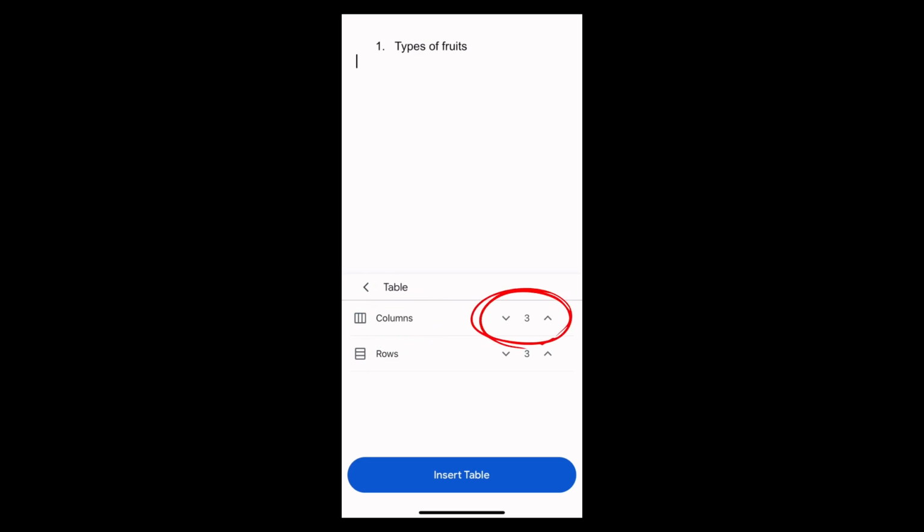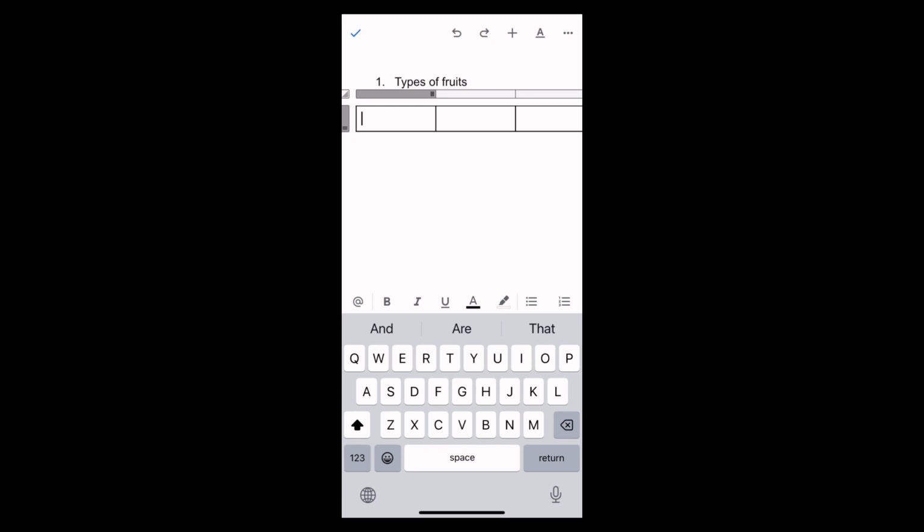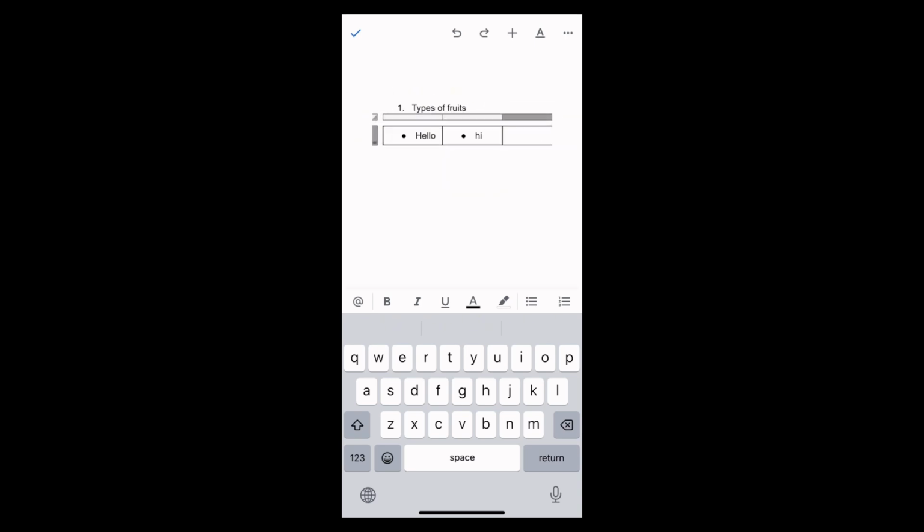Tap on the arrow button of the column and choose the number of columns you want to add. After that, tap on insert table. Finally, here you can see the columns have been added to your document. Now add whatever you want to your columns like this and edit your document. And that's it. This is how you can add columns to your document using Google Docs.